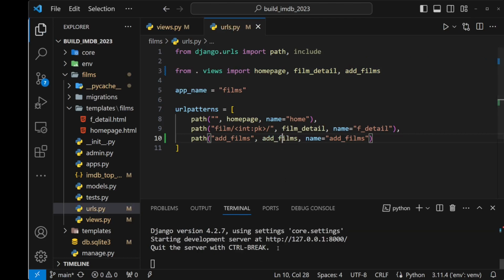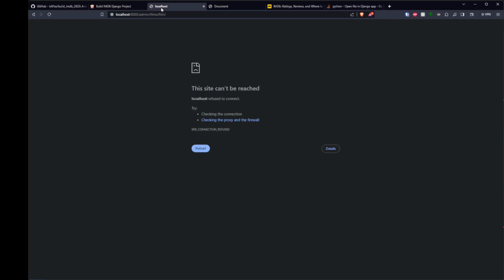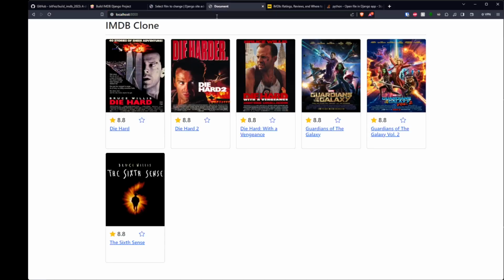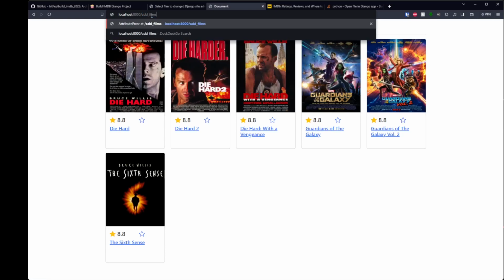If we save it and run it, like I said, we're not going to get a response. Let's see if that works anyway. We'll now see if we're able to see the film.